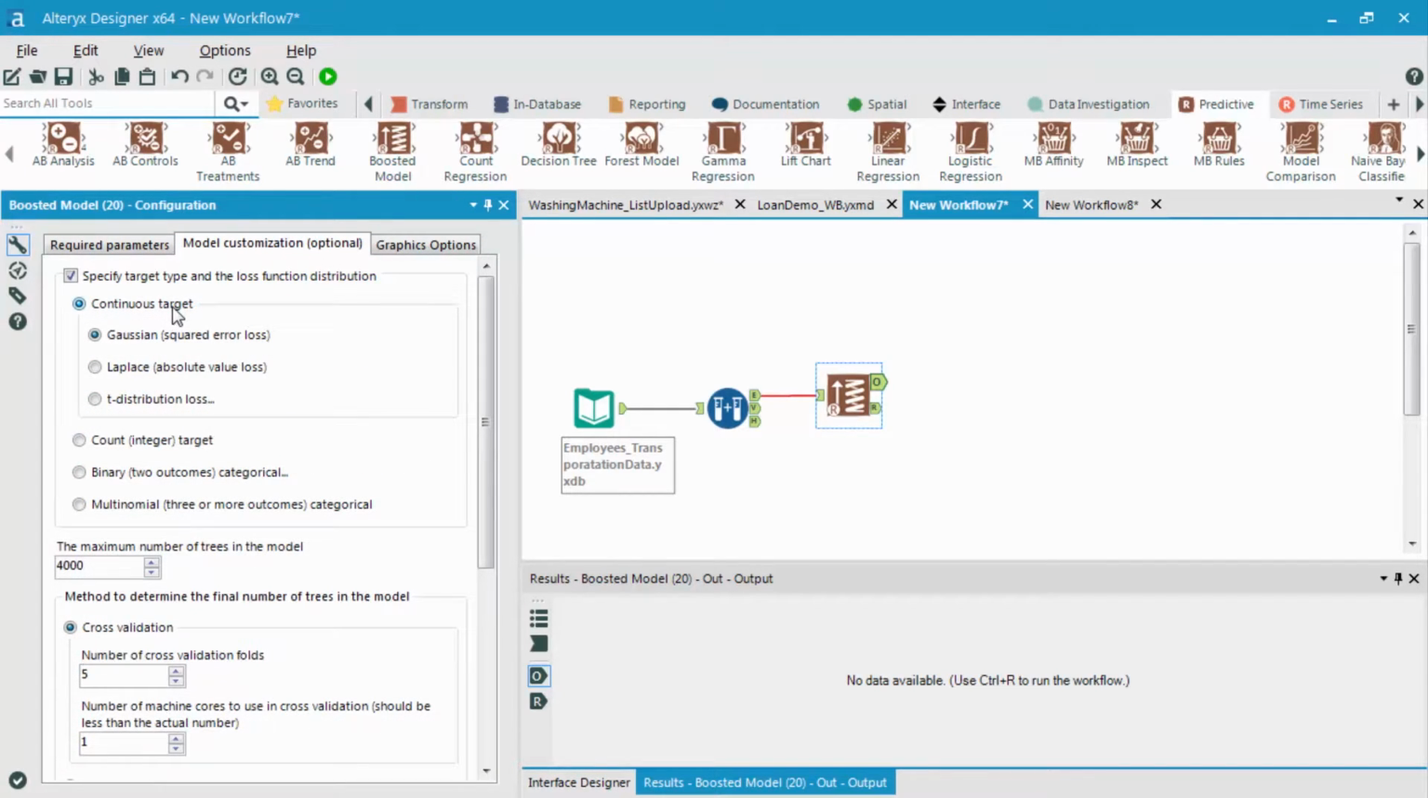I'm now going to jump over to the model customization option. And what I'm going to do is select a target type and the loss function distribution. And really what this is just going to tell the model is what type of data the target variable is. And what I'm going to choose is that this data is multinomial, meaning there are three or more different outcomes and it's a categorical variable. So with this option, we have three different categories of mode of transportation people take to work. So multinomial makes the most sense.